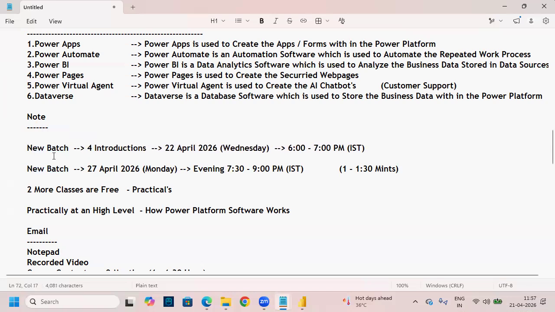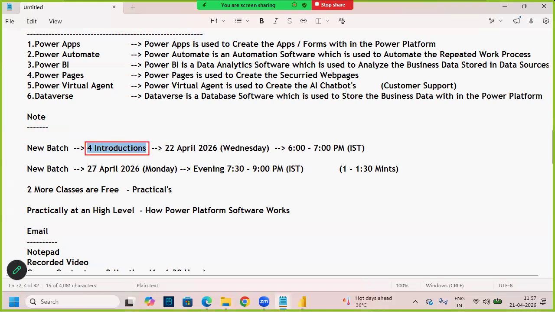New batch will start from tomorrow, that is 22nd of April. Not only for your batch, for every batch, we have the 4 introduction classes, guys. So I'll discuss these 4 introduction classes. The timing for these 4 introduction classes is from tomorrow.